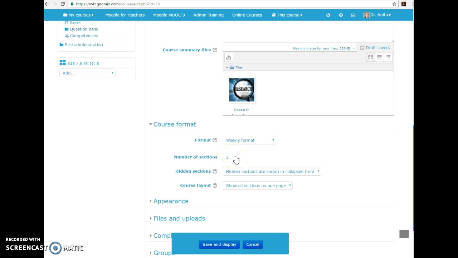The number of sessions, I decided on 3. Of course, you can see you have a large selection of sessions to choose from, and whether or not the sessions would be hidden or shown here. I've decided to hide sections that are shown in collapsed form, but I can hide sections that are completely invisible if I prefer.